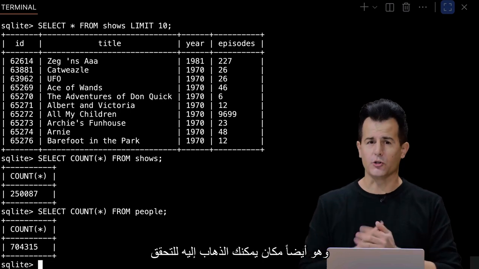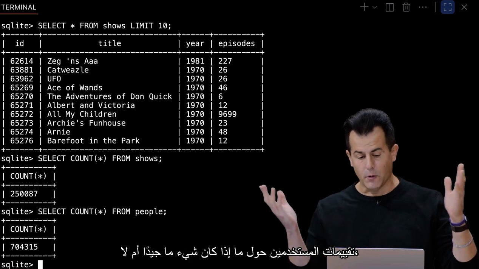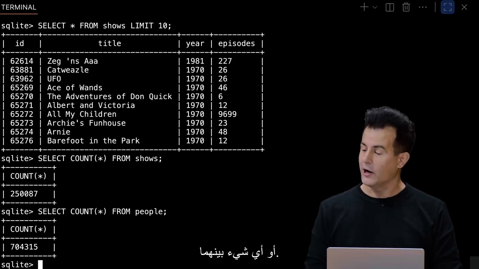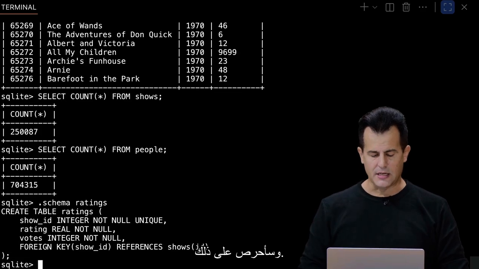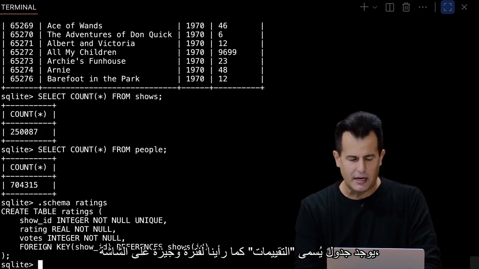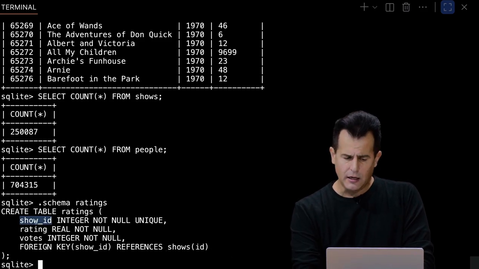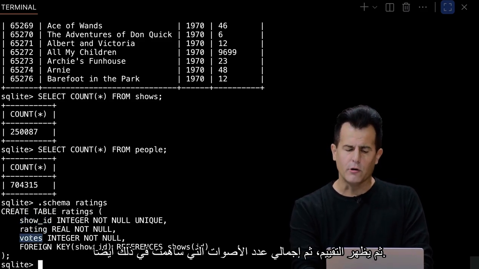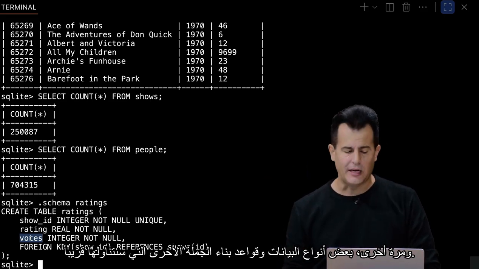IMDb, if unfamiliar, is also a place where you can go to check the ratings from users as to whether something is a good show, a bad show, or anything in between. So let's do .schema ratings. And I'll see that there's this table called ratings that, as we saw briefly on the screen, has a show ID, and then a rating, and then the total number of votes that contributed there too. And again, some data types and other syntax that we'll get to before long.